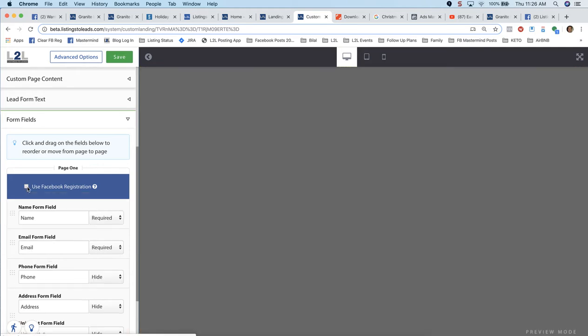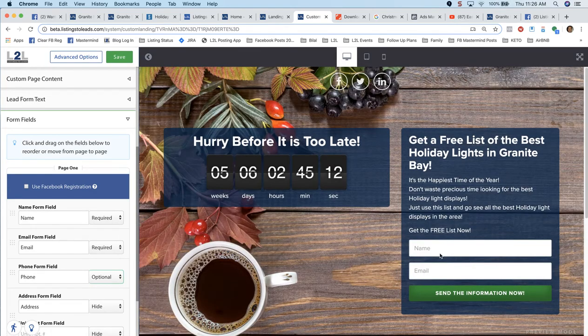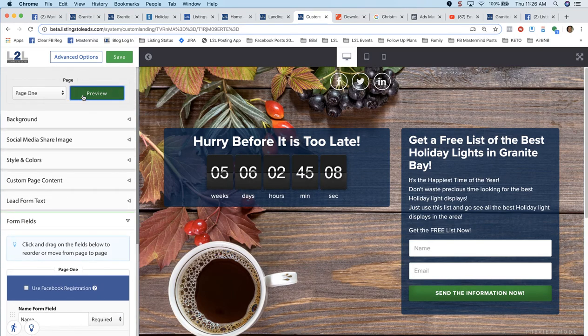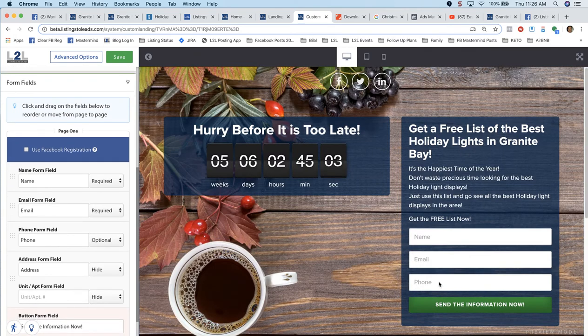I could uncheck that and do name required, email required. And I could even say, let's make phone optional. And you'll see that the lead form over here is changing, and it will be a kind of normal landing page where people have to type in their name and email. And if I were to click preview above, that phone field is now there as well.